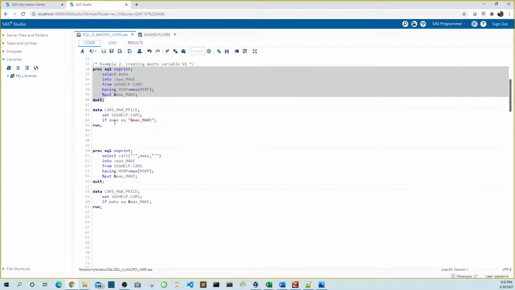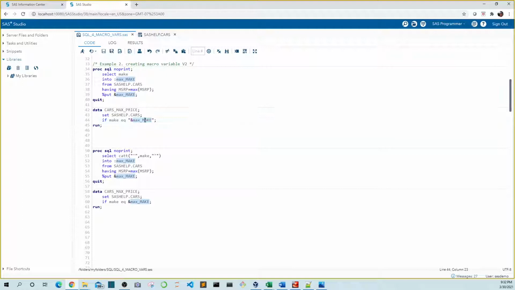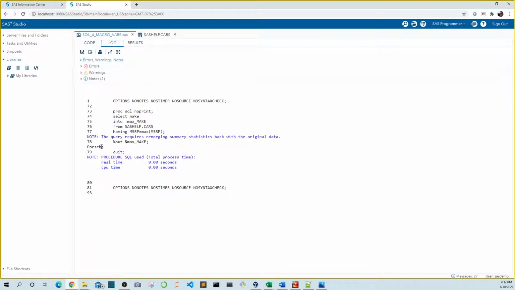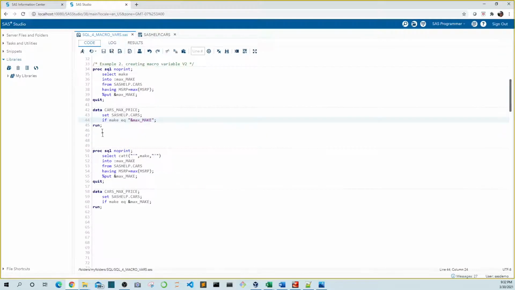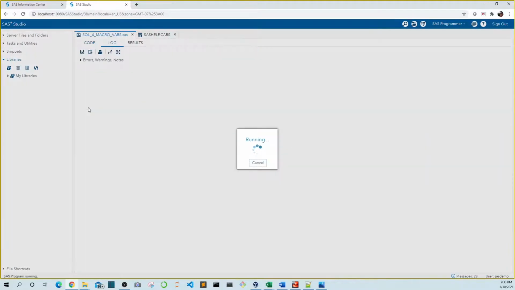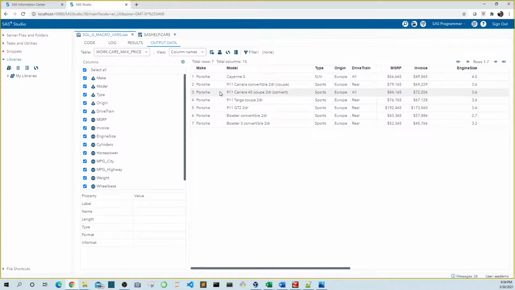Now in our data step, instead of MSRP equal to the value of macro variable max MSRP, now we have make equals the value of macro variable max make. And because make is a character type column, SAS is expecting the value to appear inside quotes. And because our macro value, Porsche, does not include quotes, we need to include quotes around our macro variable. Double quotes have a special purpose in the SAS macro language. They tell SAS to apply the value of our macro variable. Single quotes would tell SAS to apply the literal text of the macro variable name and the ampersand rather than the value. If we did that, our dataset would be empty because there are no makes named ampersand max make. So let's run this. Now we see in our output that our new dataset is limited to Porsche.